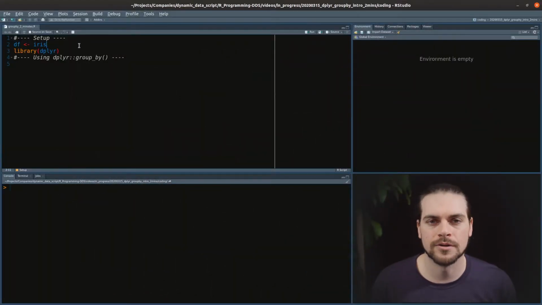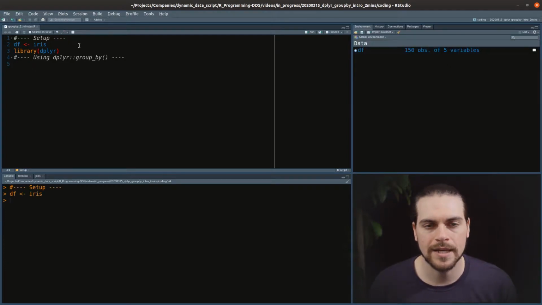Today we'll talk about the package dplyr, and more specifically, we will talk about the function group_by. During this tutorial, we will use the dataset iris. To use iris, you just have to type the iris word in your console, and in my case, I will assign it to the variable df. And then we'll load the package dplyr.